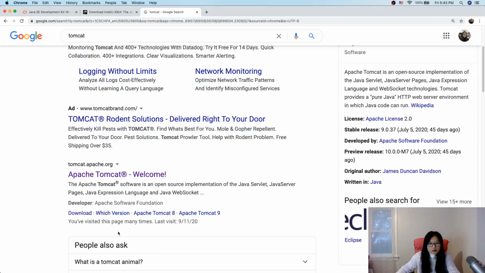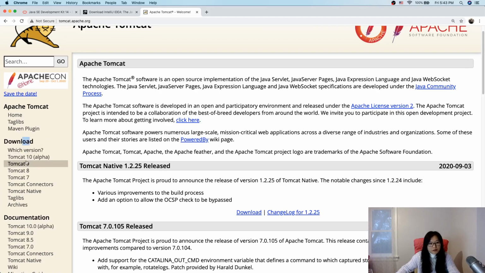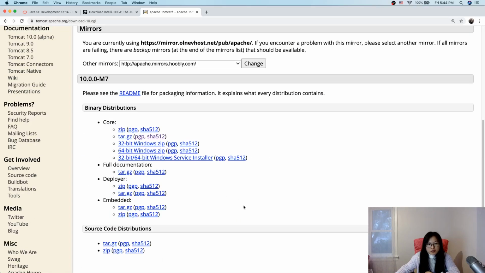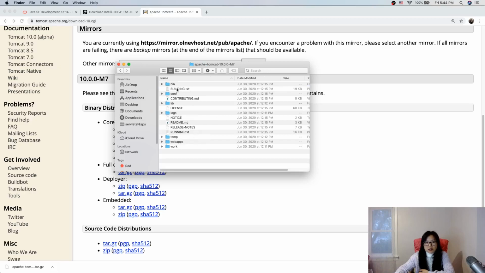Now Tomcat. This is the Tomcat home page, and you go to download. If you want to follow the tutorial, you must download Tomcat 10, because 9 doesn't work for this new version of Servlet. The one I downloaded is this one for the Mac. For Windows, you download the others, like those. I also used this one on my Windows laptop. After downloading successfully, it will be in the downloads. Then I extract it. This is the extracted folder.